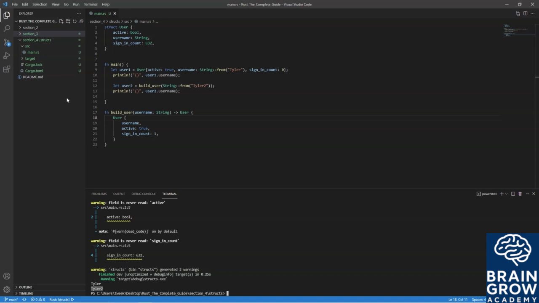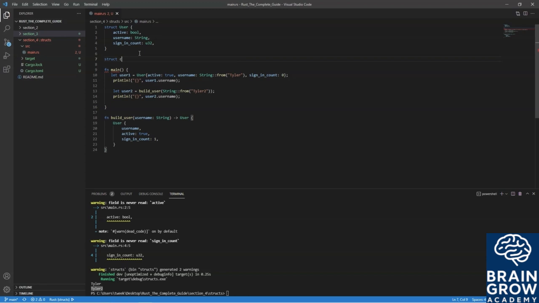So remember, tuple-like structs identify the values by the order in which they appear. So if we come up here and we go struct and capital Coordinates, then we can do i32, i32, and then i32.